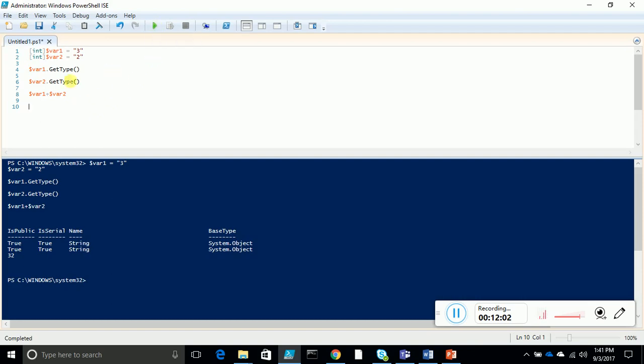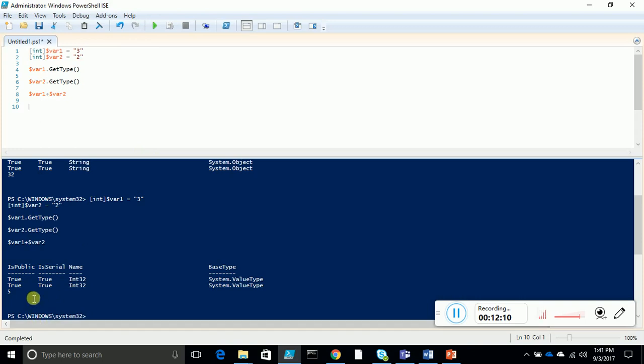Last time we got 32, instead of 3 plus 2 is equal to 5. Now let's try to run it again. Now you see that we are getting 5, because both of these variables have been declared as integers. So that's how PowerShell is a dynamic language.